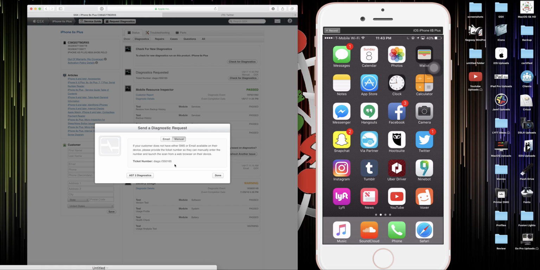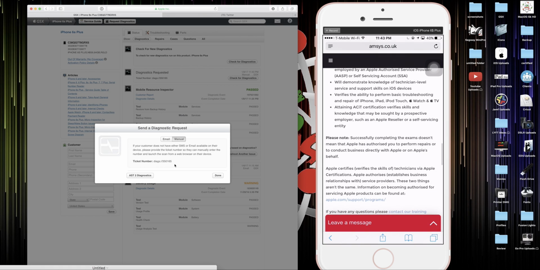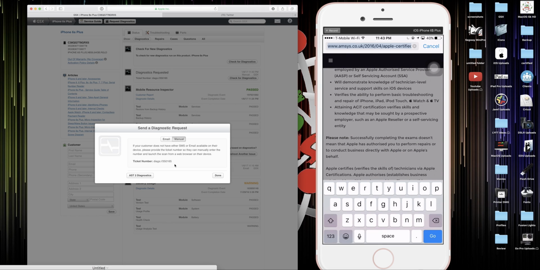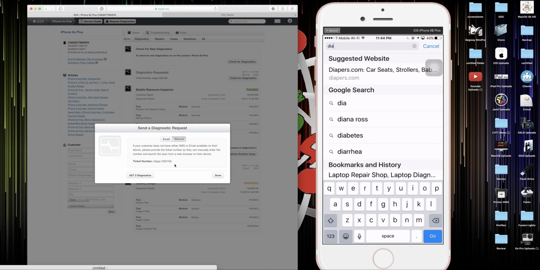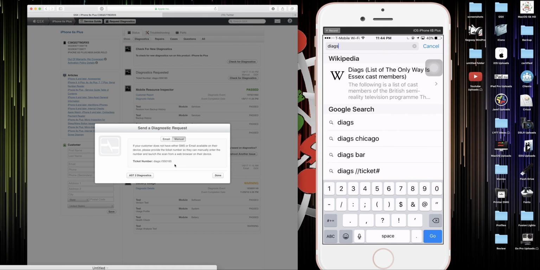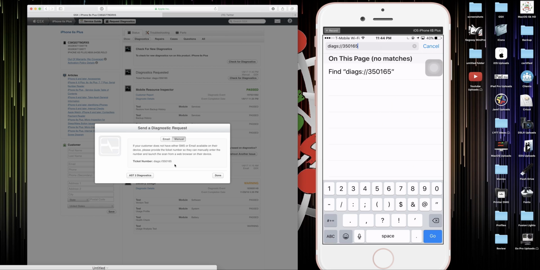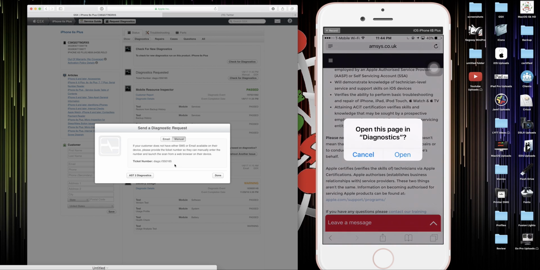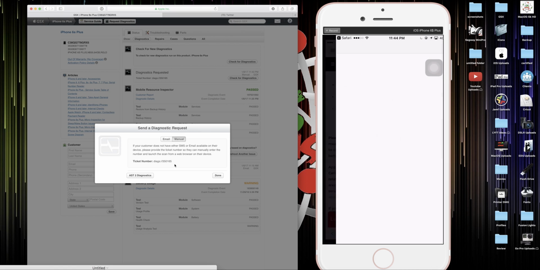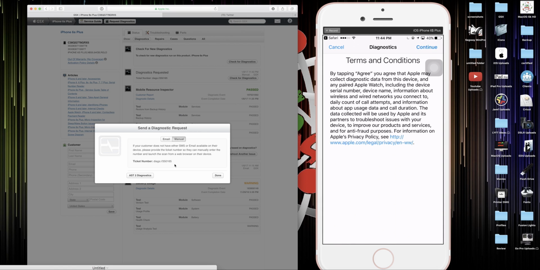There is the URL. Now, on my iPhone, let me open up Safari here. Go in the URL here. This is what the Apple representative in the store would do. But since I am certified as well, I can go ahead and do this and help out other individuals that are having issues with their phone devices, as I do. It says, hey, do you want to open this diagnostic? Yes, go ahead.